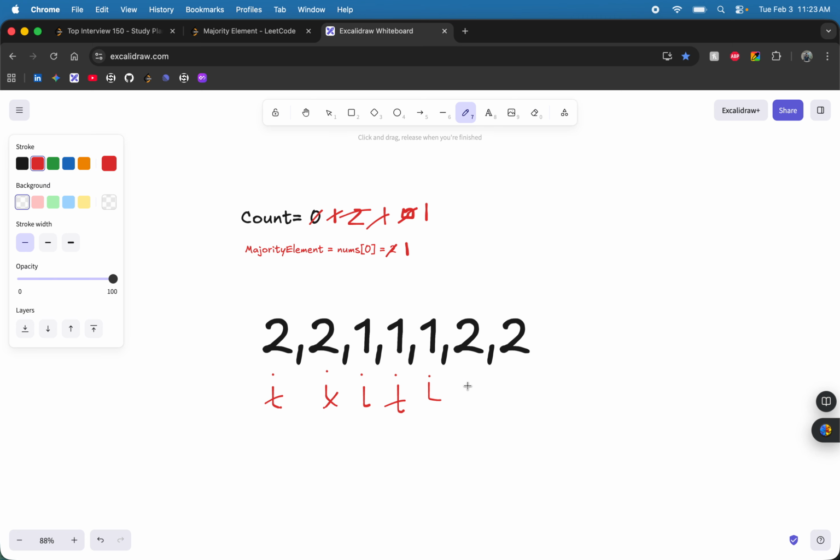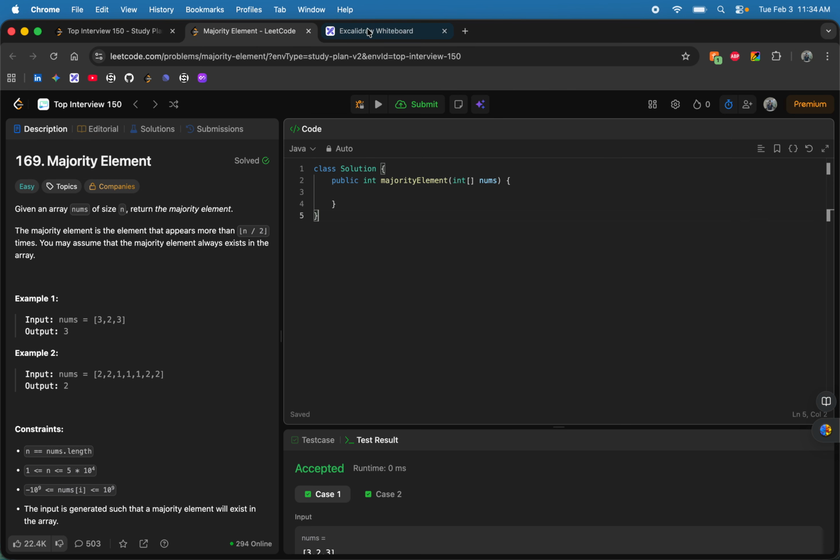Now i comes here, it is not equal to the majority element, we decrease the count. Now the i is here, it is not equal to the majority element value, but the count is 0, so we update the majority element value and we increase the count. Only when the count is 0 do we update the majority element value. Now at last we return the majority element, which is 2. So we will keep track of two variables, one is count and the other one is majority element.